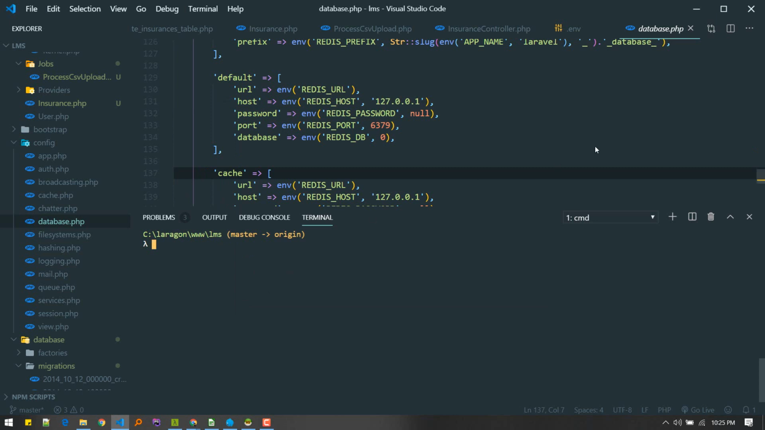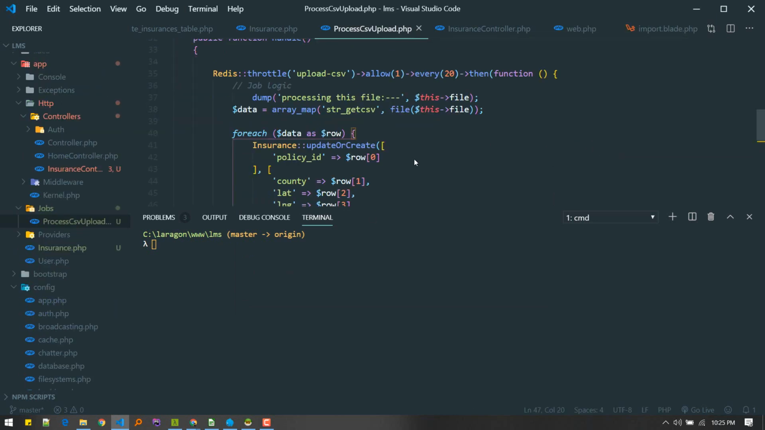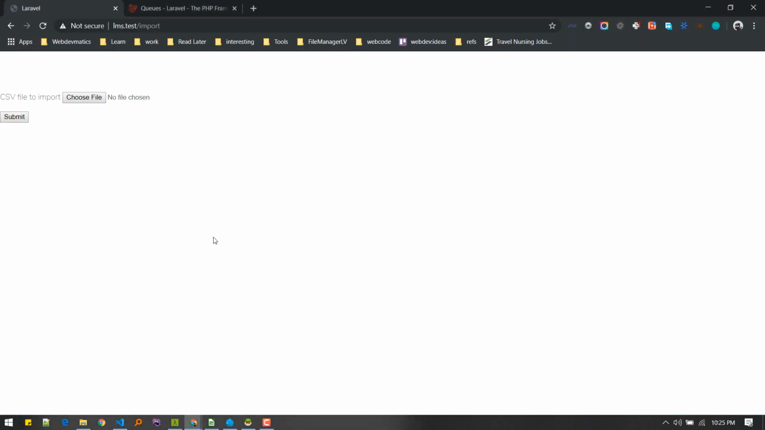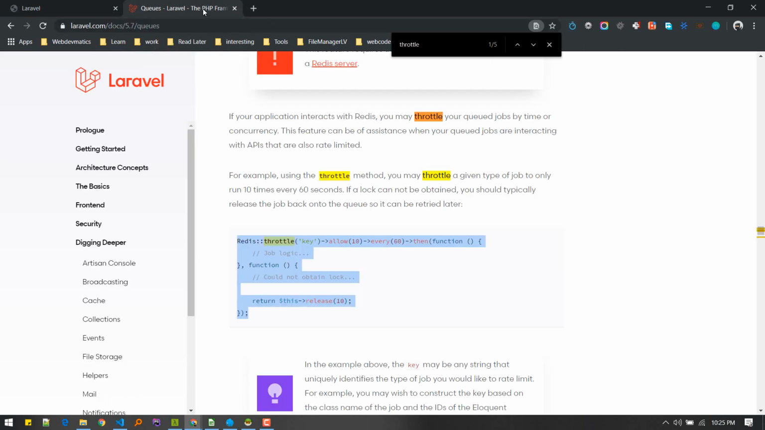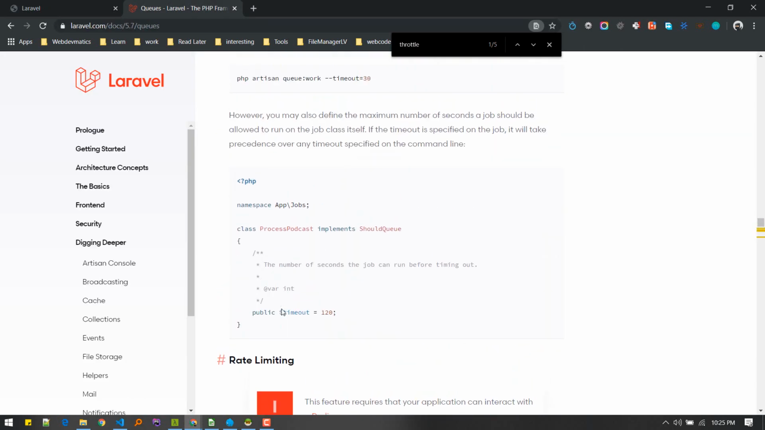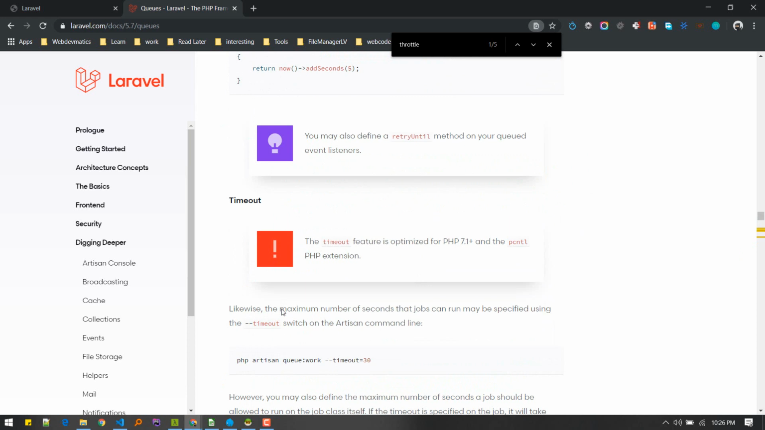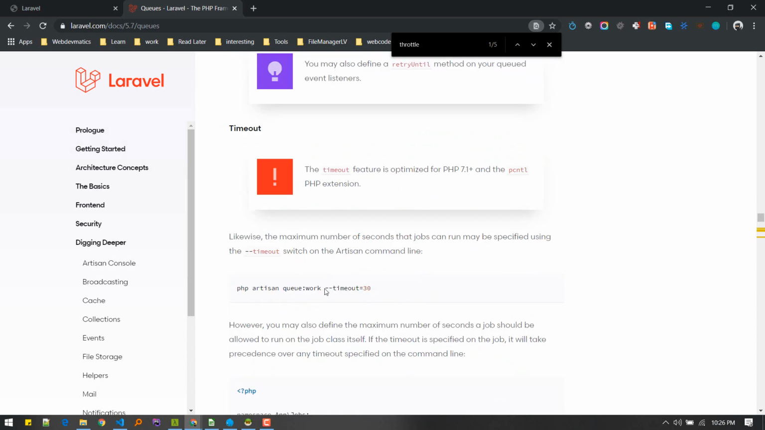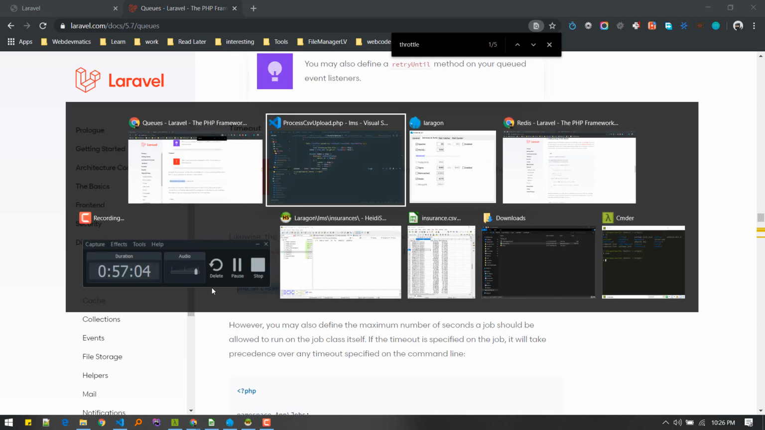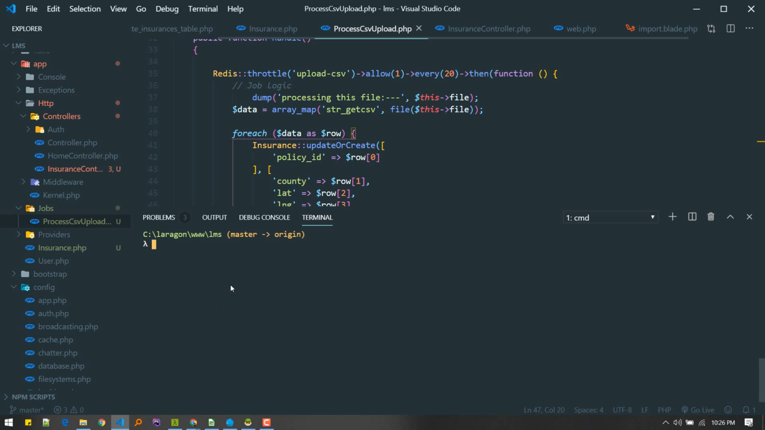So once that is done, we need to listen for all the queues by running, what's the command for listening? I think php artisan queue work or queue listen. Yeah, this one, php artisan queue work. Let's run this command. Okay, so now if everything goes on queue, then it will start processing.